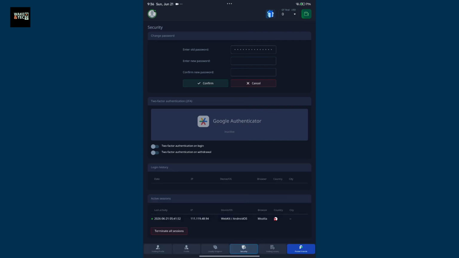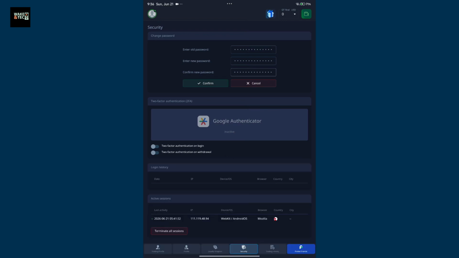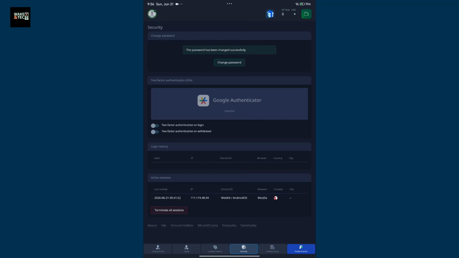Once you do that, head over to the next field and enter the new password you want to change to. Now, in the next field, re-enter the new password you are trying to change to. Finally, click on Confirm and your password will be changed.